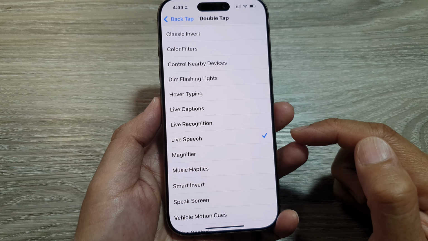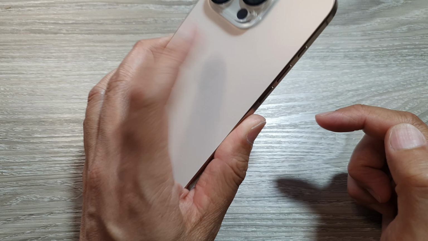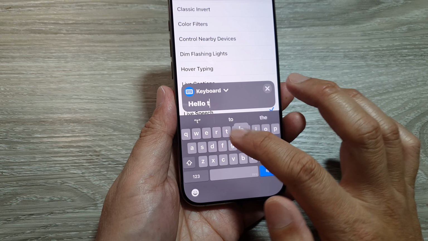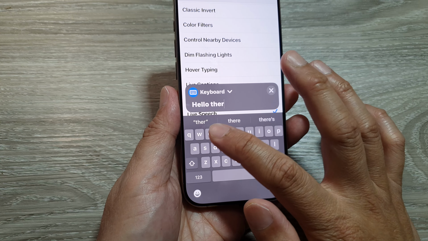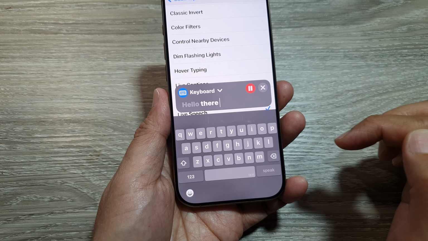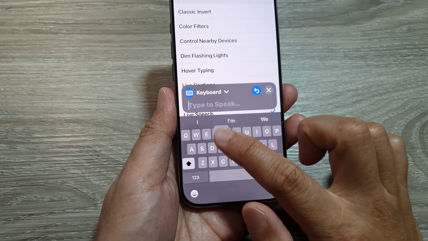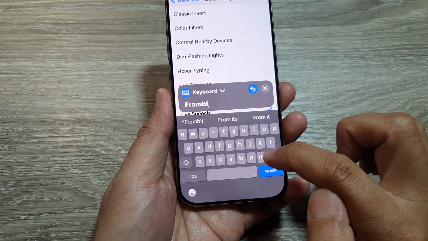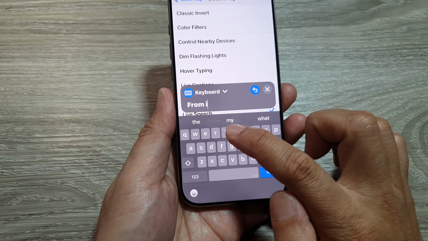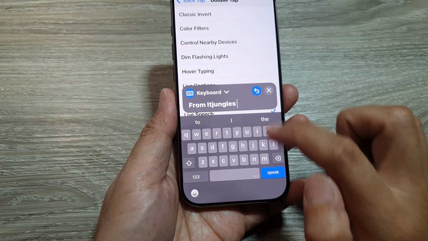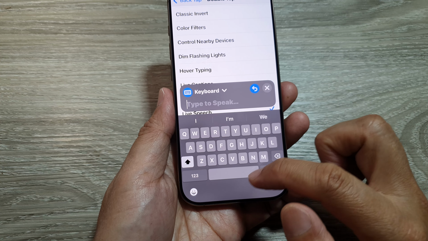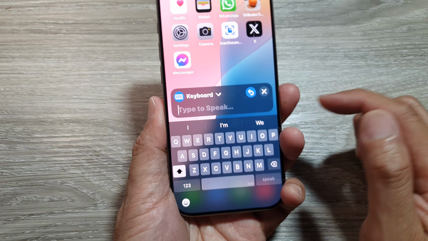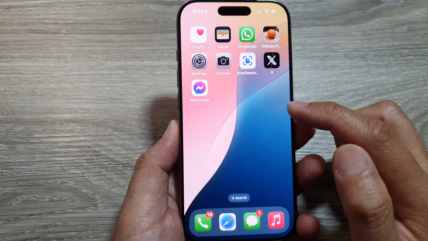Now, if you want to open up live speech, you can just double tap at the back. That will turn on. So I will type it in and tap on Hello speak. And that's it. So you can double tap on it again to close the live speech.